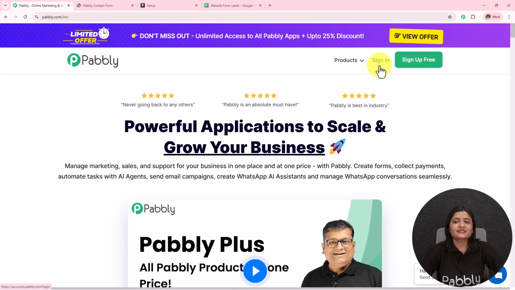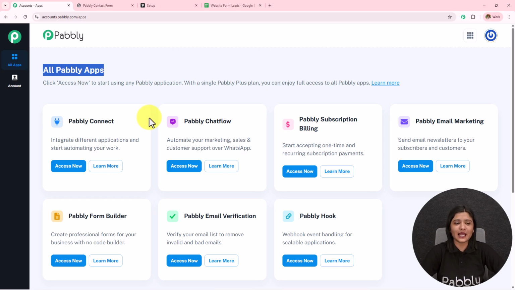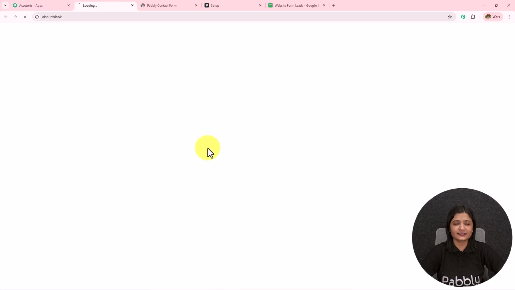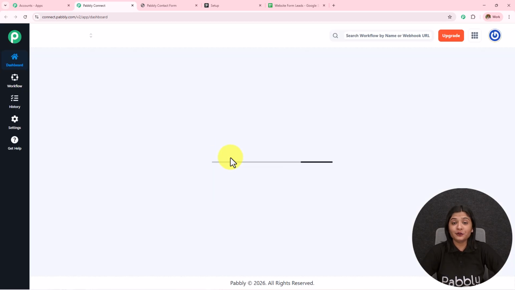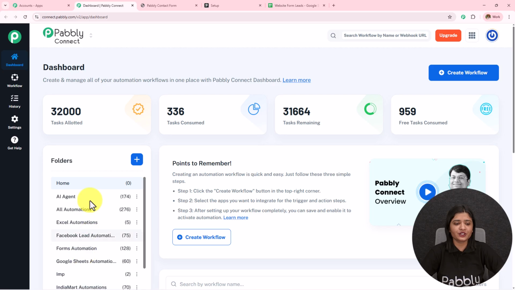Here, as I'm an existing user, I'll click on the sign in. Here I've landed towards this all Pabbly apps page. We can see all the Pabbly applications. I'm going to click on this Pabbly Connect Access now. And here I will be landed towards the app dashboard of Pabbly Connect, where I will be able to find all my workflows over here and all the folders which I've created over here.